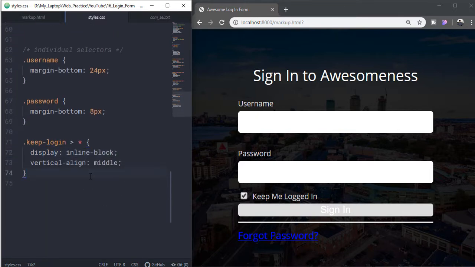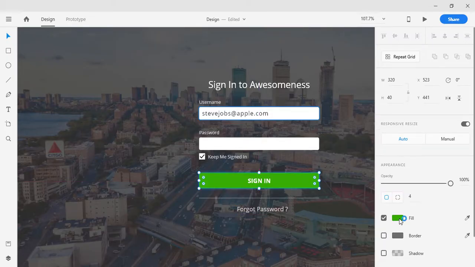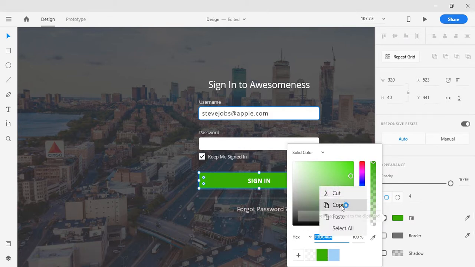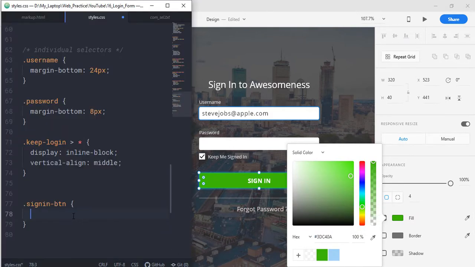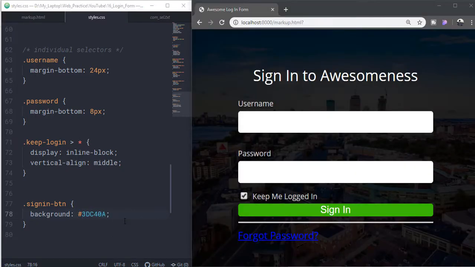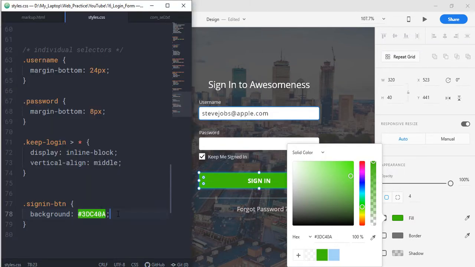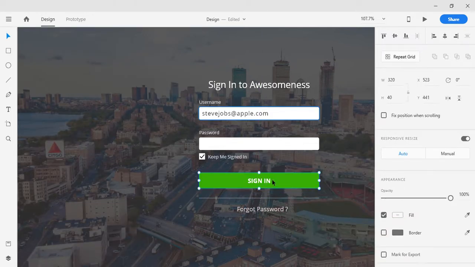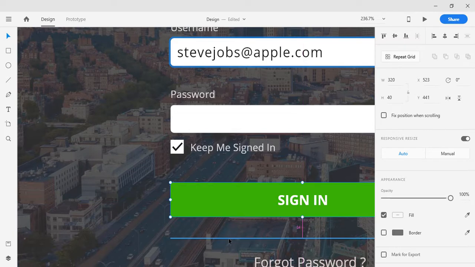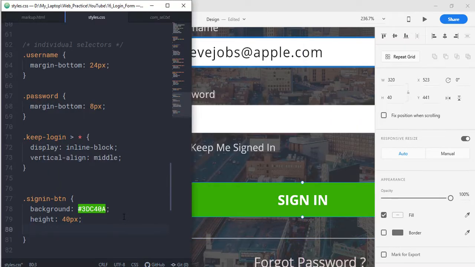Okay, and now let's target our sign in button, and let's take that beautiful background color from our XD, and let's say BG. Okay, and also it has a height of 40 pixels. So let's set that, and let's see how much margin it has. So it has a margin top of 32 and bottom margin of 24. So let's say top margin of 32, no margin on the sides, and bottom margin of 24 pixels.